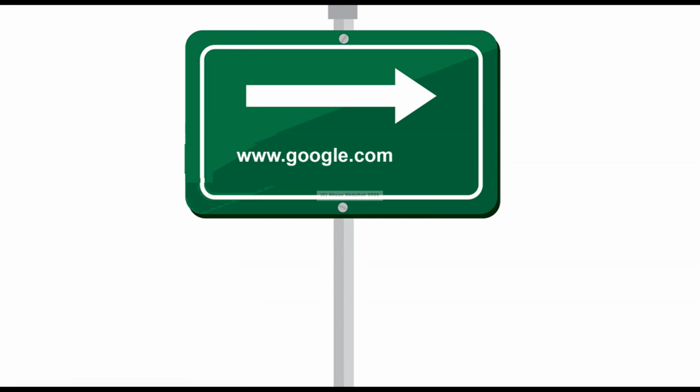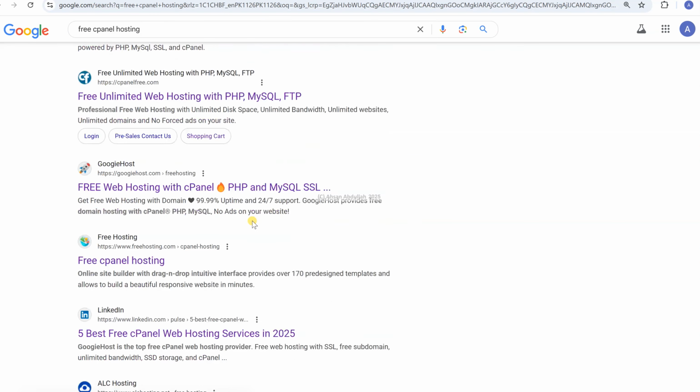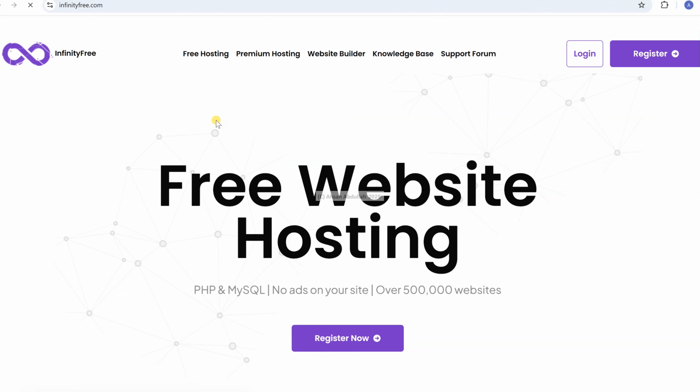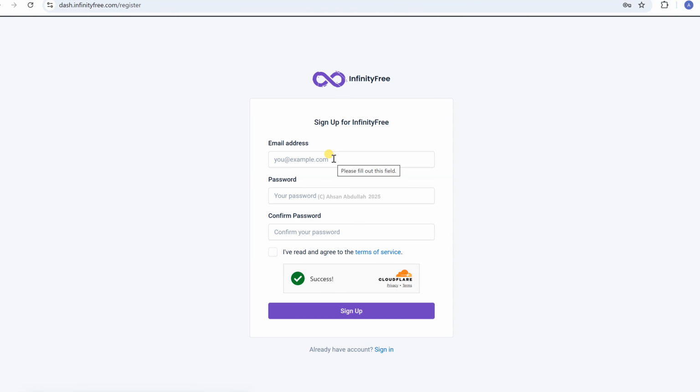So how we go about it, we go to Google or any other search engine, and then we search for those free accounts, and then we move ahead from that point. So here I have typed the keyword free cPanel hosting, and you can see there are quite a few results here. And if I go down, I'll go to the first one. I click on it and then need to register. Click on register now. Register here.